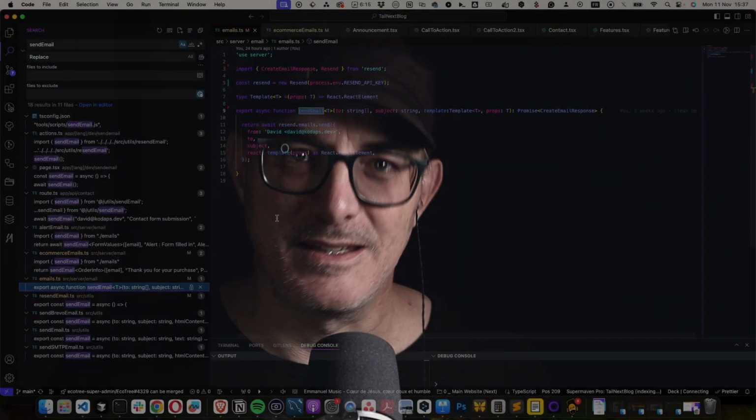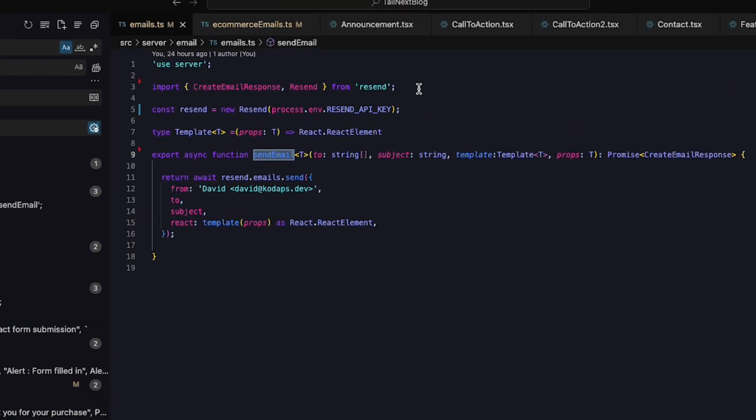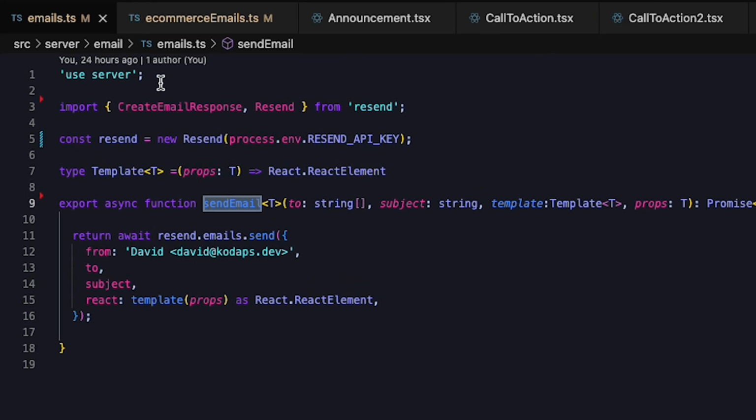Now, let's send an email together. First, we need to make sure that this is sent only on the server, since the API key is secret, so we specify use server. Now we need to initialize the Resend client with the API key, so we create the new Resend, open the brackets, process.env, resend API key.